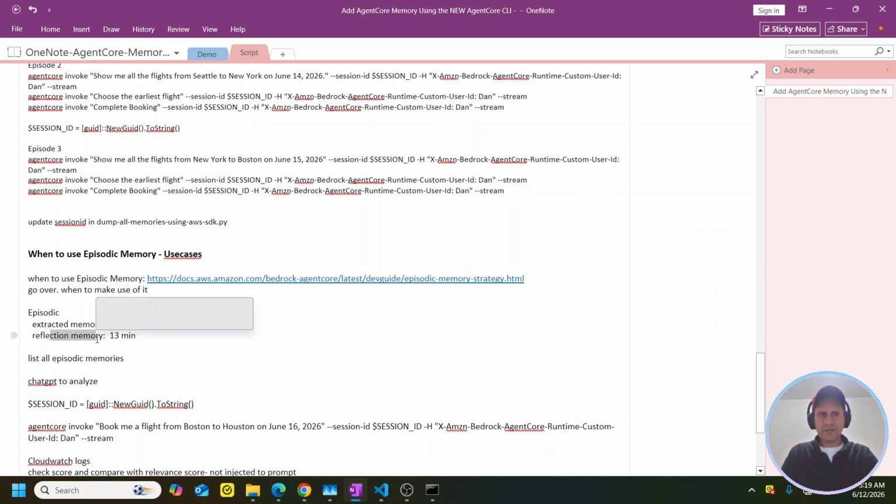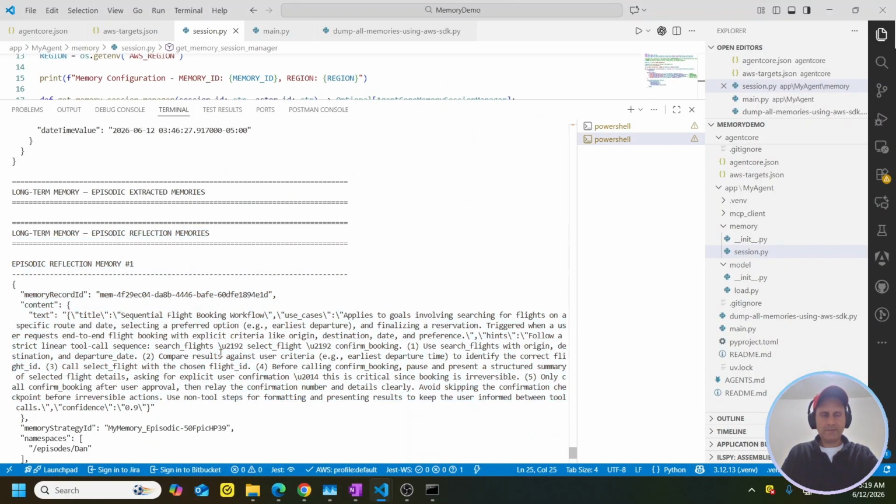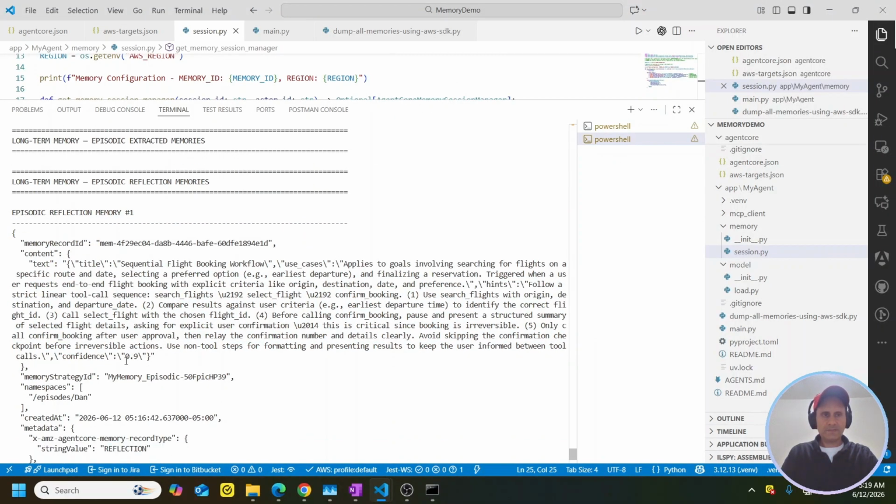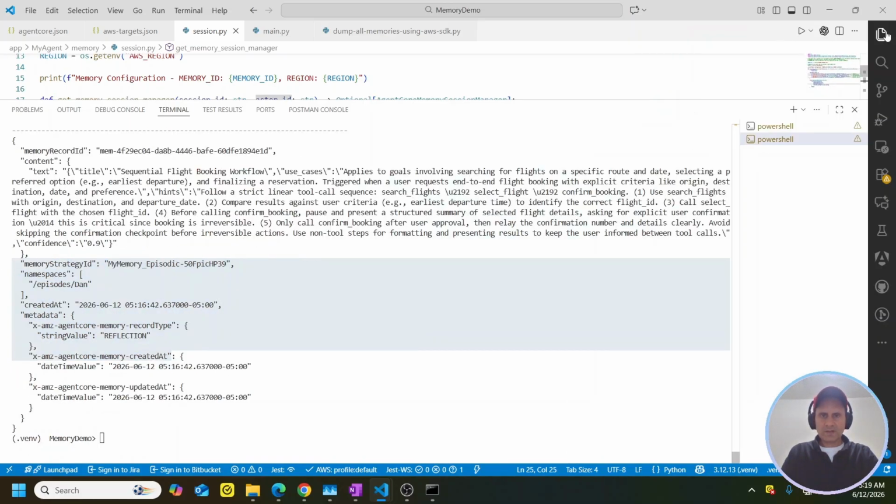So 13 minutes, it did reflection. Now that one took 20 minutes to extract, so we're going to wait on that one. But in the meantime, let's go and have a look at this one. Now the thing is, this is the reflection memory. And now what is this saying?